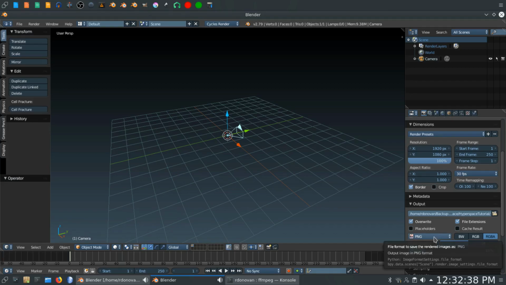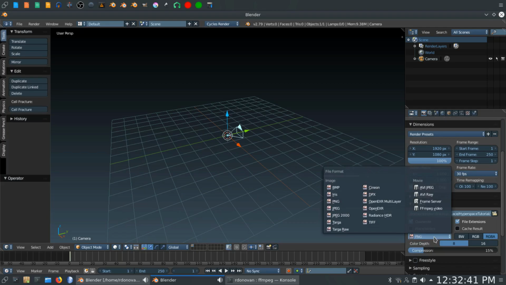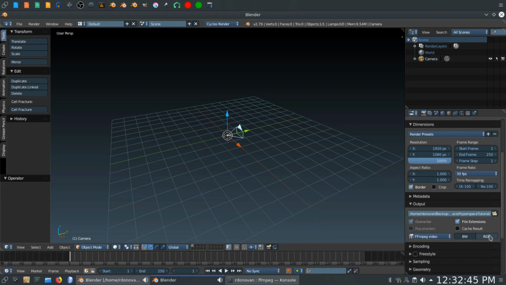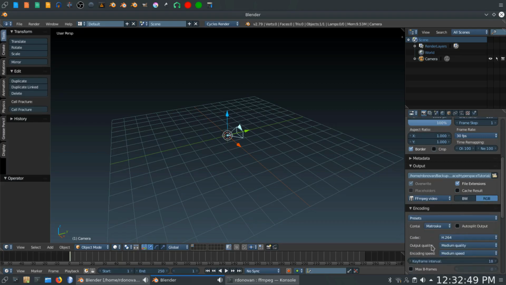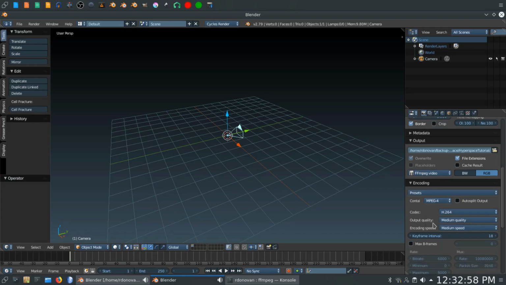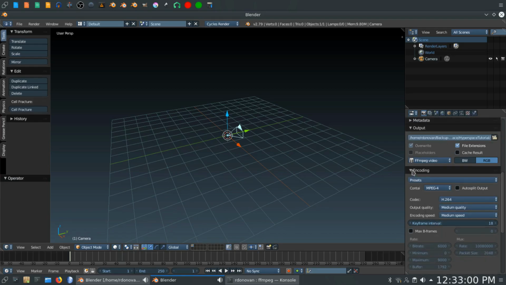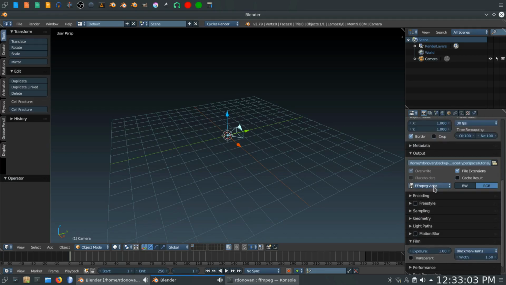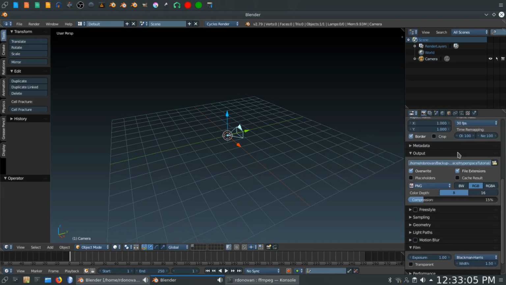I prefer stills, but if you wanted to do rendering to an MP4, just click PNG, click FFmpeg video, click RGB to make sure it renders in color, and then under here click encoding, and Blender can render to any of these video formats you see here. I usually go with MP4, and that takes care of all of that. I do generally, though, prefer to just render to PNG stills, and you don't really need RGBA. I just do that because it's the default.